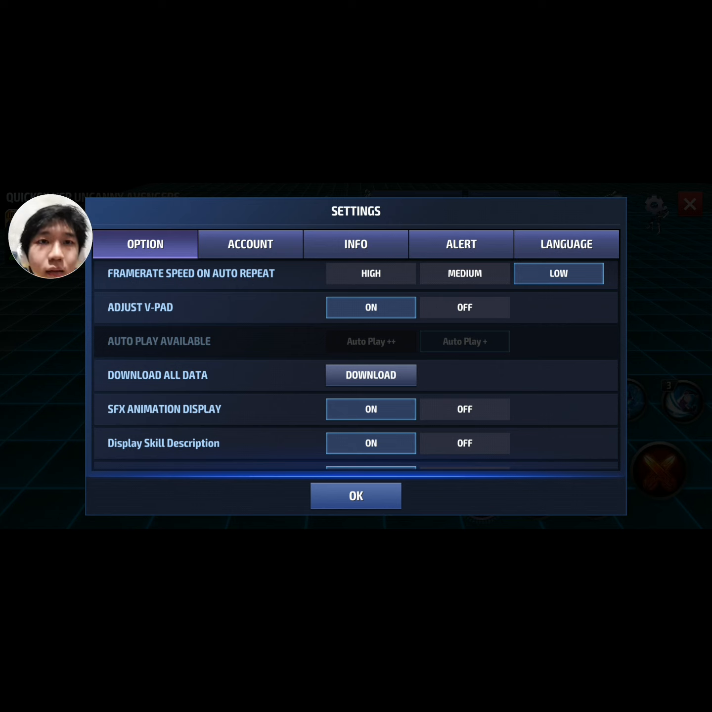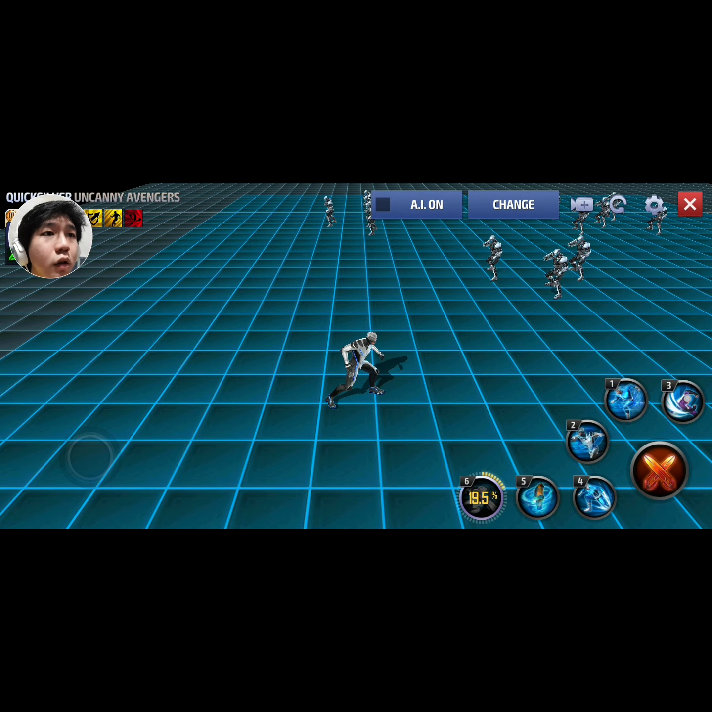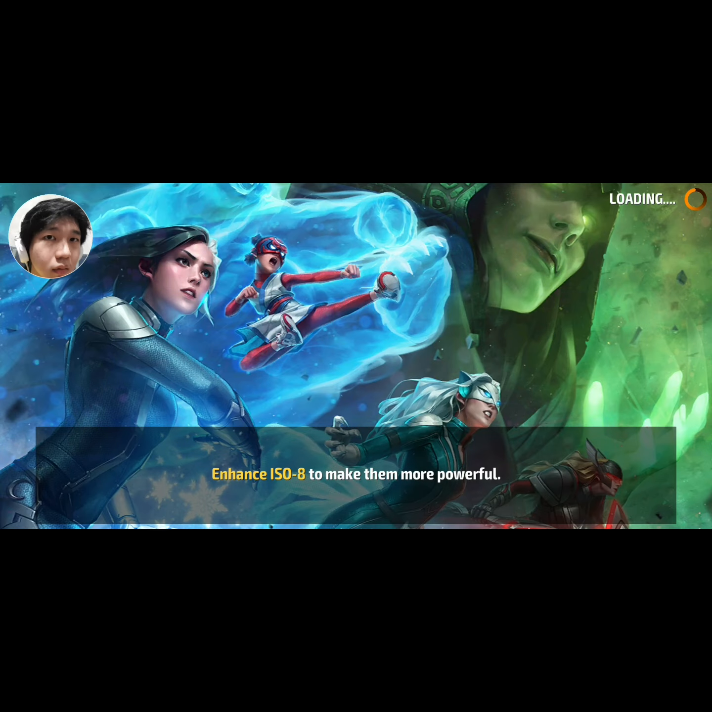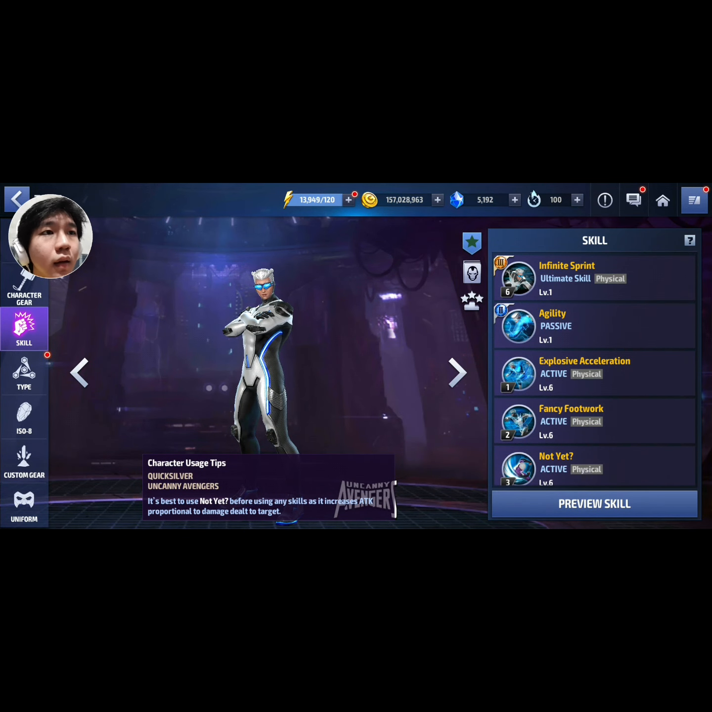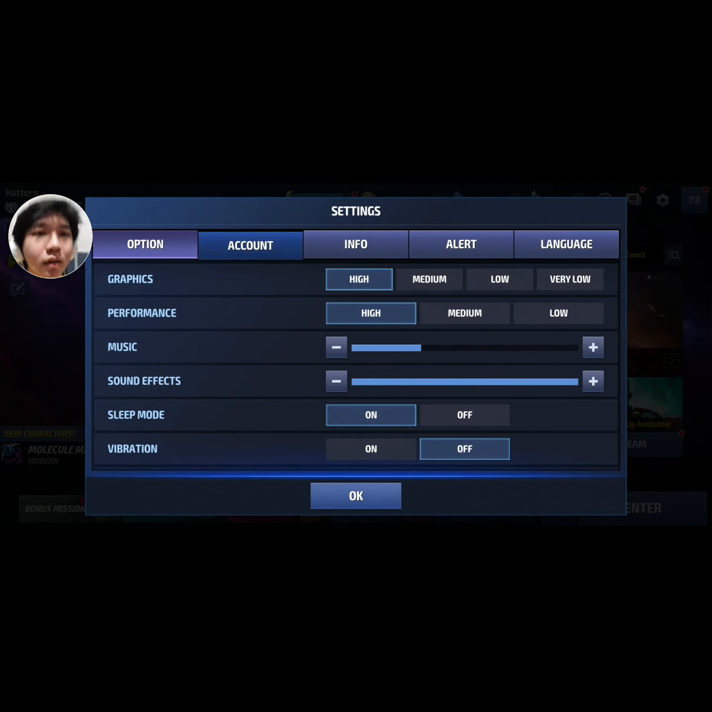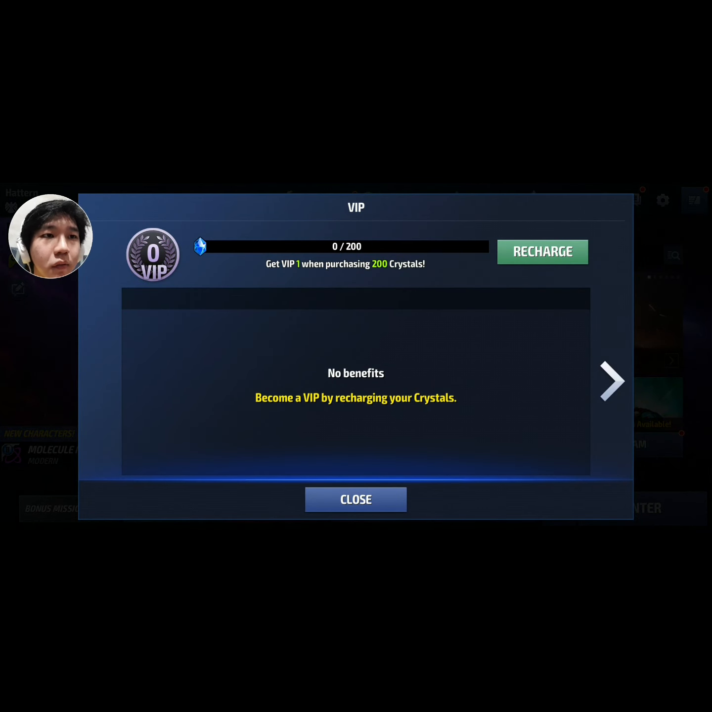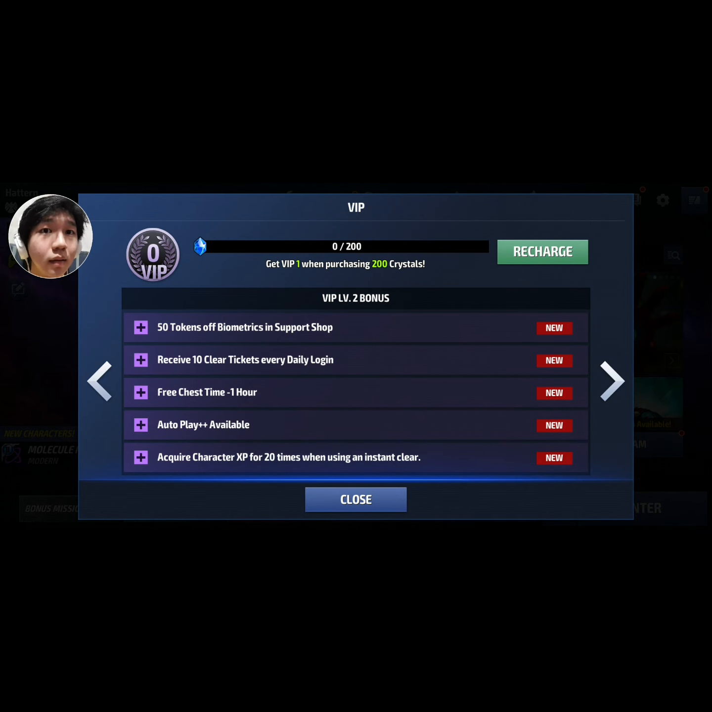Okay, next, adjust autoplay available. This is only available for VIP 2, and I am not VIP 2. I am a free-to-play player, started in 2017, around November, December. I believe it's December. I don't know. Okay, but it's only for VIP 2. In this game, the game rewards you if you spend on the game. It rewards you with additional rewards, and at the same time more quality of life changes. So it kind of sucks that it has to be that way.